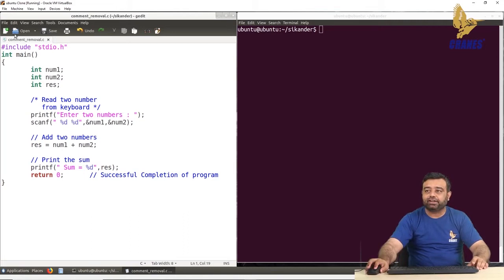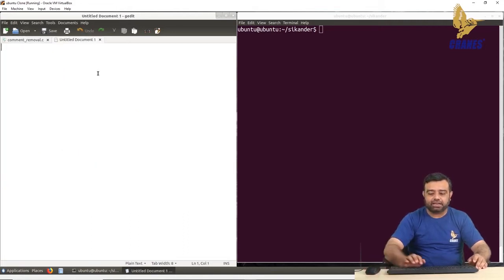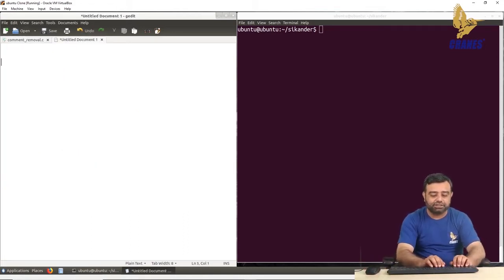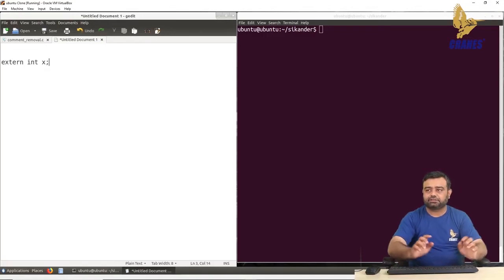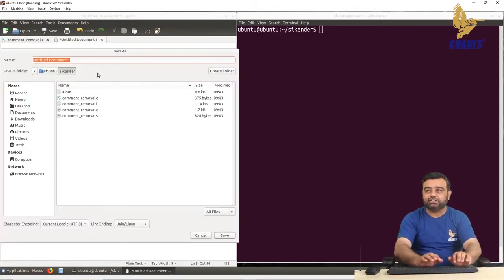to create a simple header file. Now, what does the header file contain? I can just keep some simple information. I'll just write extern int x, right? A simple statement. Okay, I'd like to save this. I'll say my head.h.